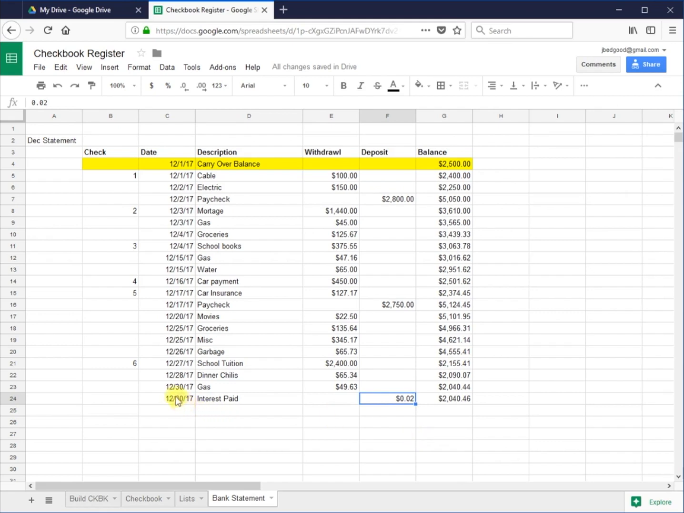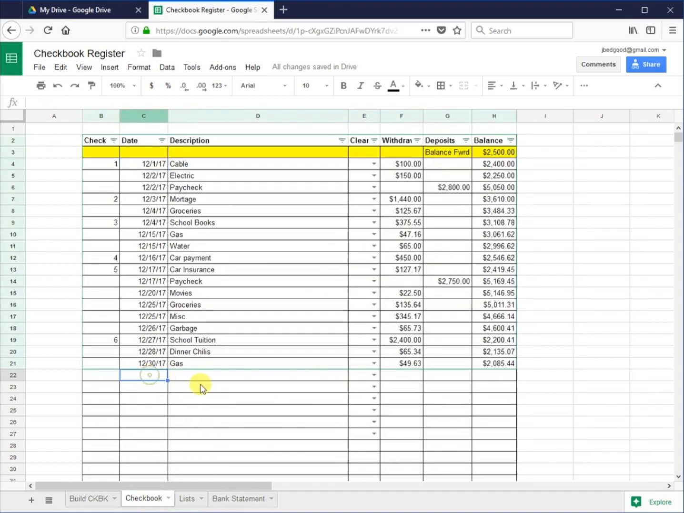Now, that number instantly, you're going to need to come back over to your checkbook and put it in so that you know that your information should be the same. So let's go ahead and add that one because we already know that that one's missing. So, interest paid, and it was a deposit of 2 cents. So you see it updated. It added the 2 cents on automatically for me. I don't have to worry about the number. I don't have to sit with the calculator and figure it out.